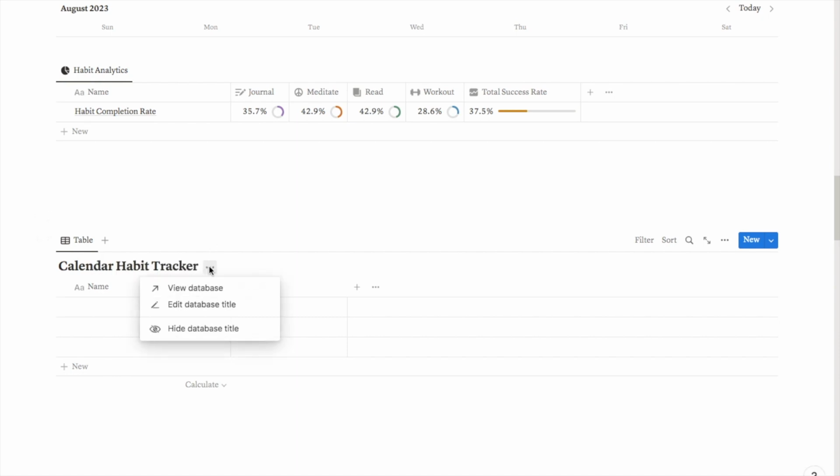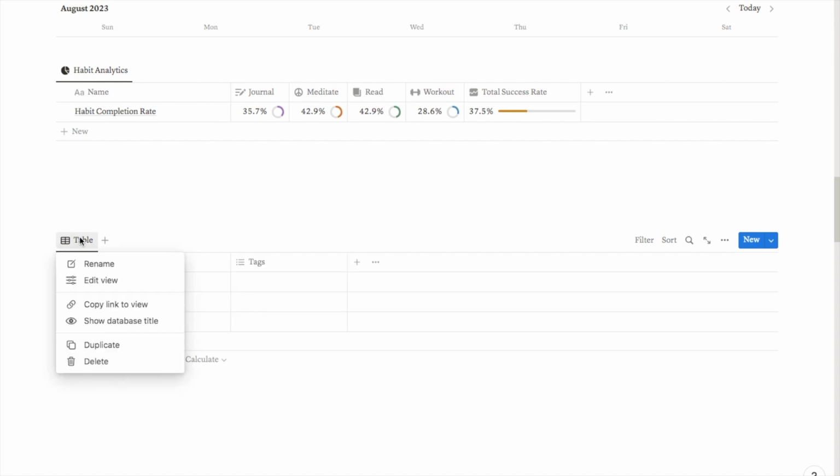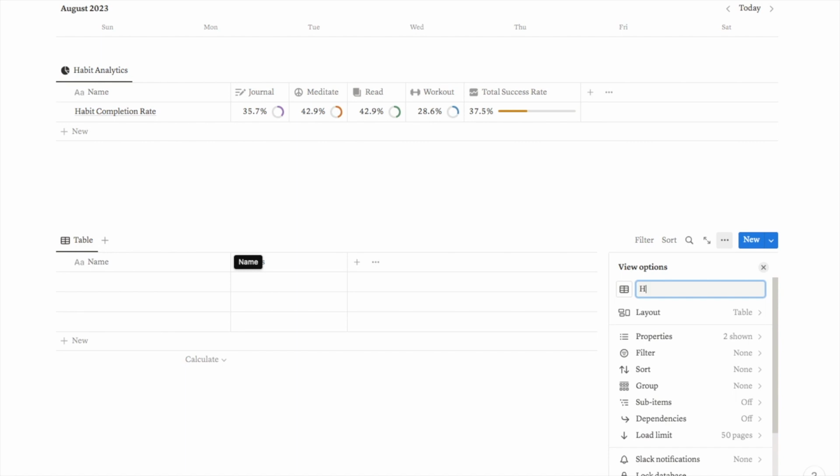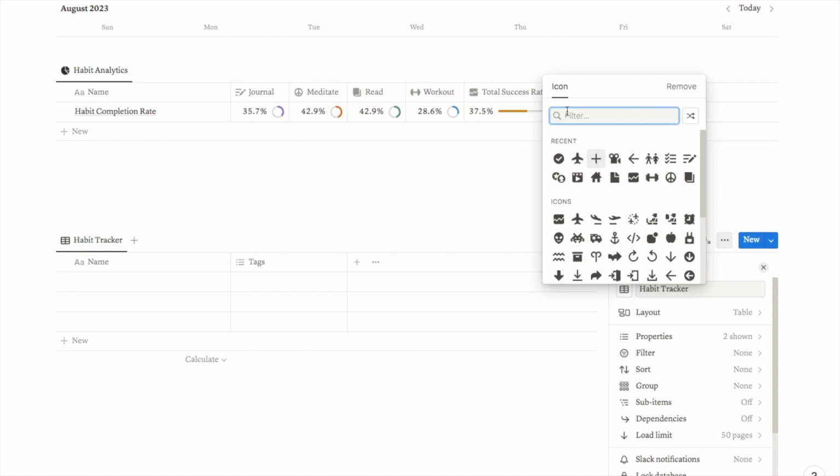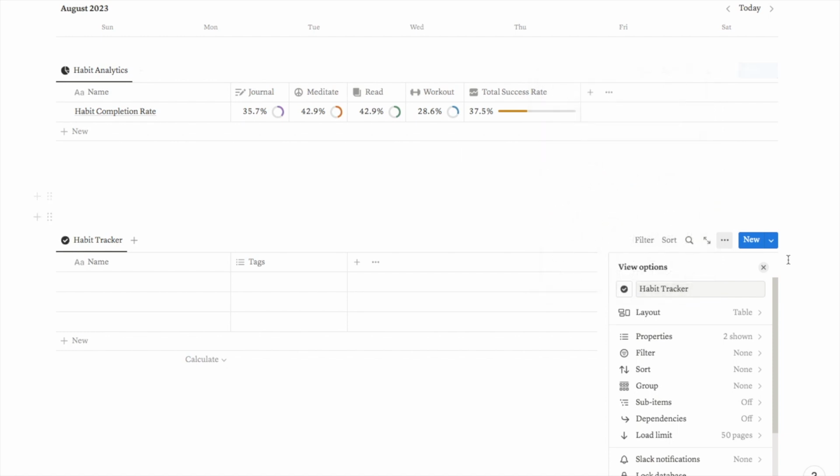Next, I'm just going to hide the title. So if I click on these 3 little dots, you can hide the database title. I'm then going to click on this view here and click rename and give it a name. So I'm just going to call it habit tracker. And you can also click here and just change the icon. So I'll choose this checkbox.